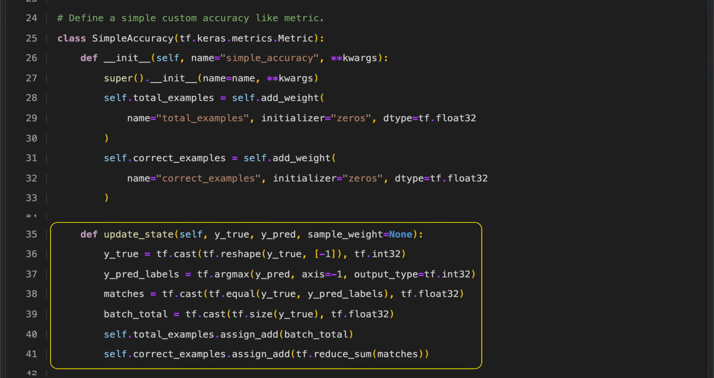This method updates the metric by first flattening the true labels into a one-dimensional tensor and converting them to integers. It then derives the predicted labels by taking the index of the largest value in each prediction and also converts these to integers. The method compares true and predicted labels to find which predictions are correct and turns these matches into a float tensor. It computes how many examples are in the batch, adds this to the running total of examples, and adds the number of correct matches to the running total of correct predictions. In this way, the metric's internal state is updated with the new batch of data.